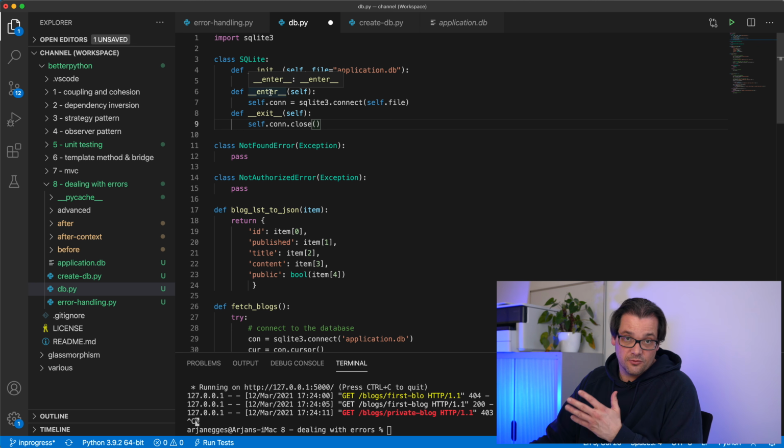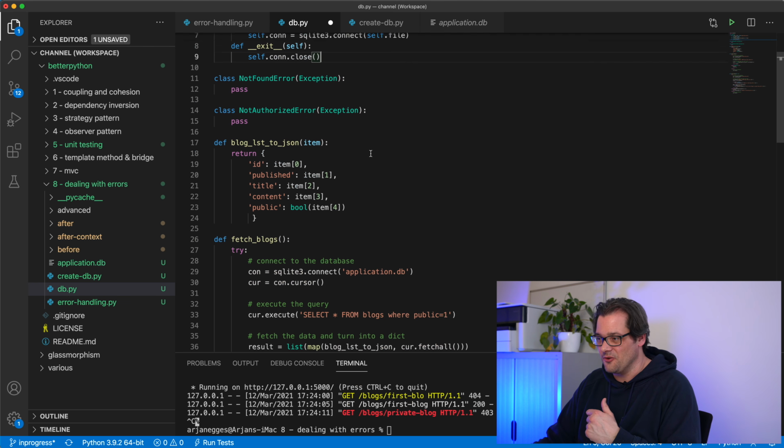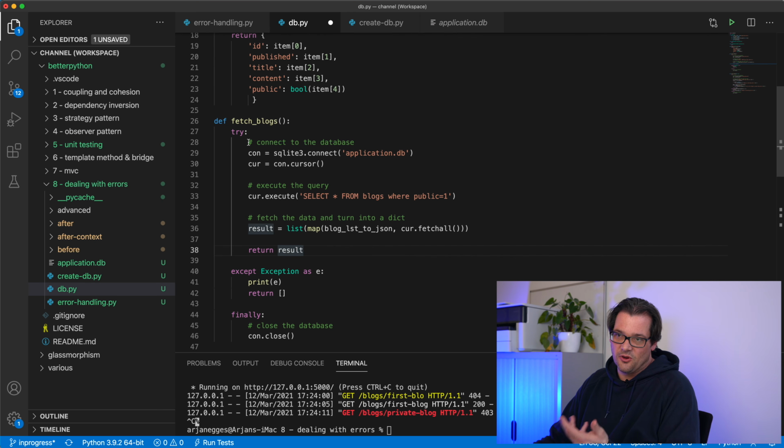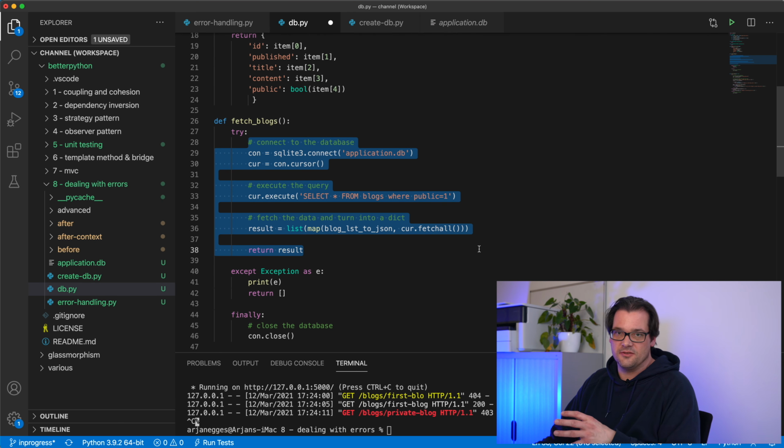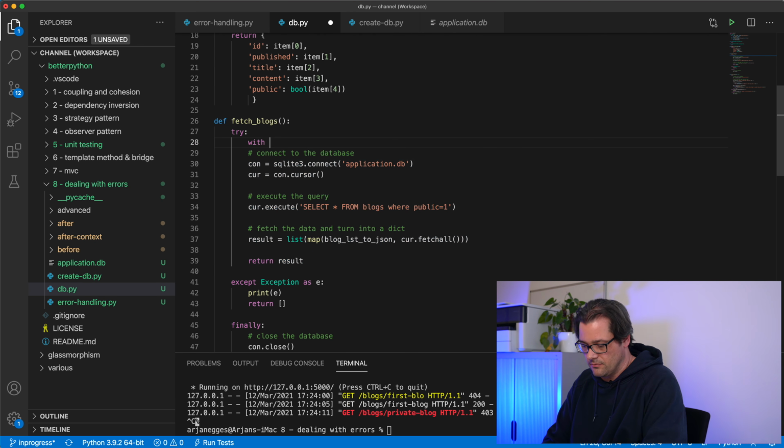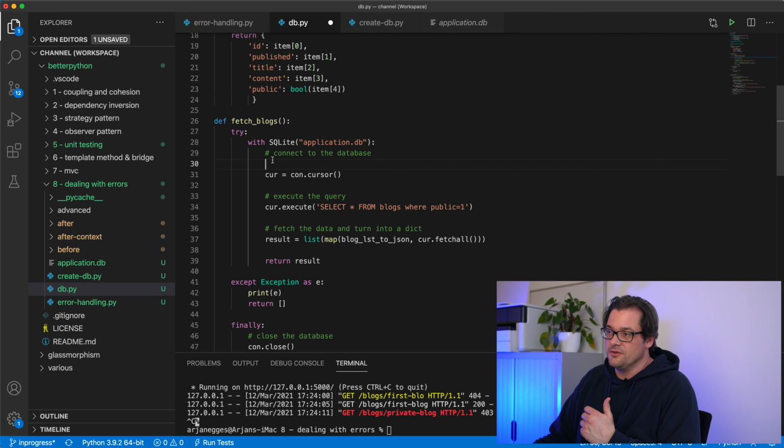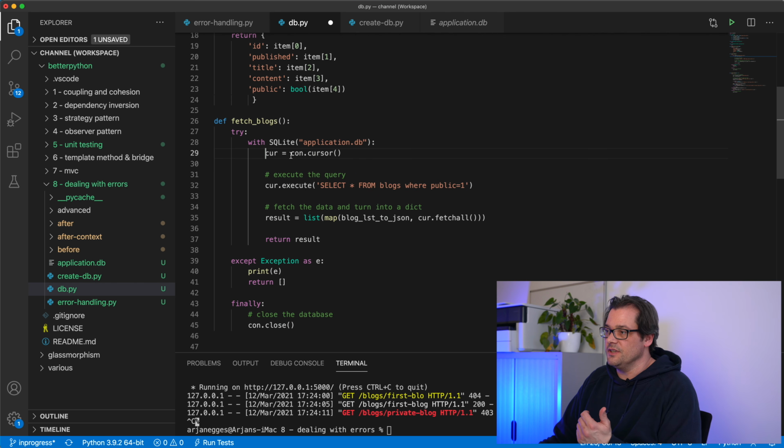And now we can use it with the with keyword. Let's see how that works. For example, in fetch blocks, I could wrap this part into a with block. And then I don't need to do this connection part anymore, because that's what the context manager is going to handle for me. Now obviously we're still going to need a cursor.